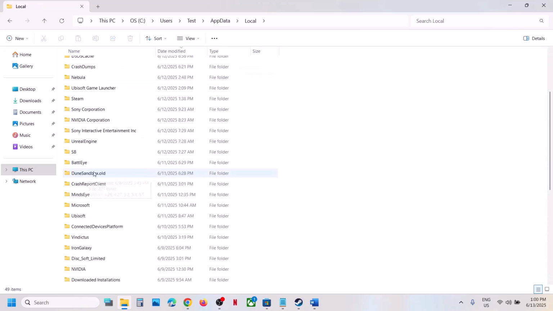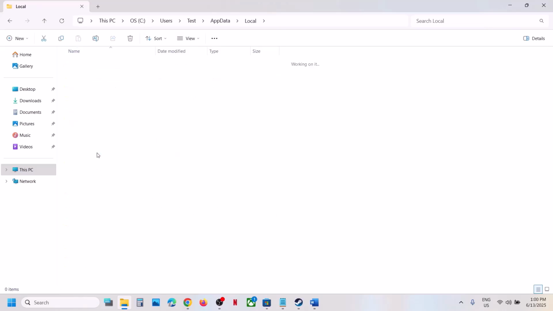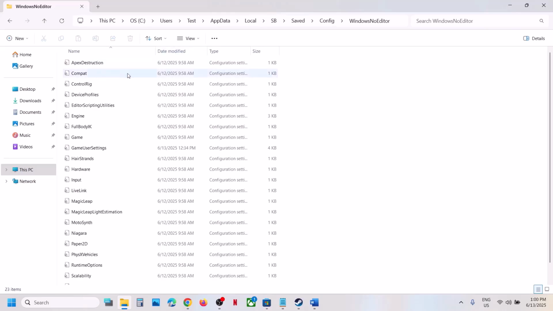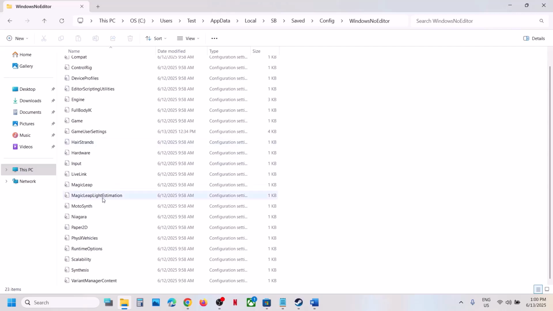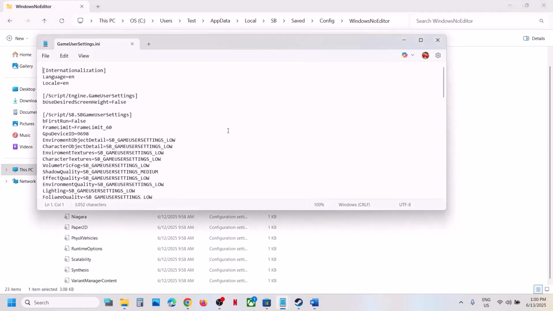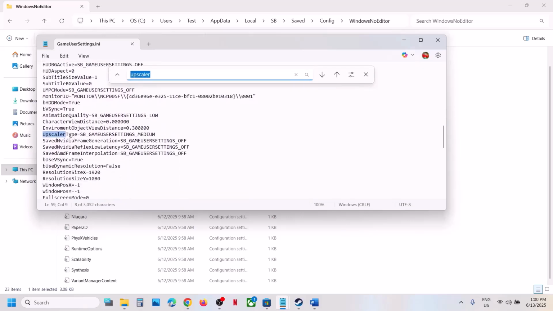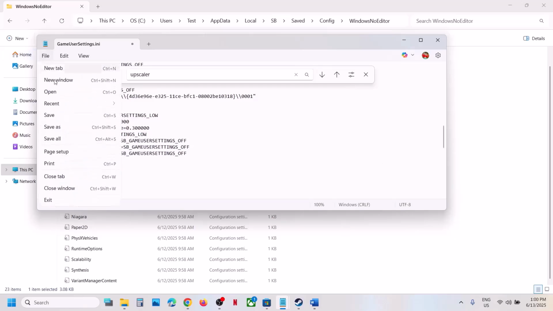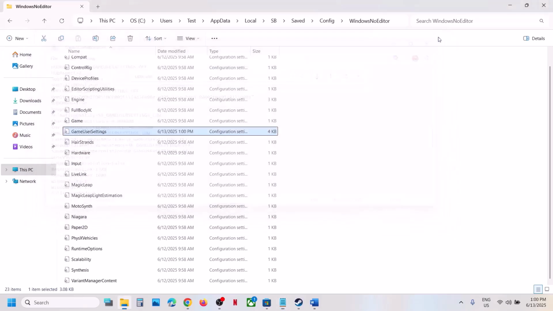Open the Local folder. Now open this SB folder and open the Save folder, open the Config folder, WindowsNoEditor folder. Now over here you will see the GameUserSettings file. Make a double click. You can open it with Notepad, and over here you can just search for UpscalerType in SB GameUserSettings. If this is set to medium or high, you can just type in low over here, and then click on File and then click on Save and then launch the game.